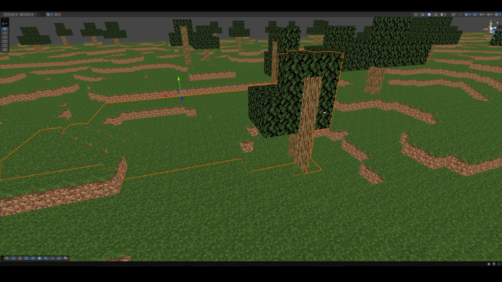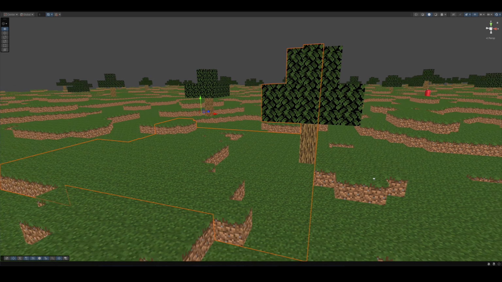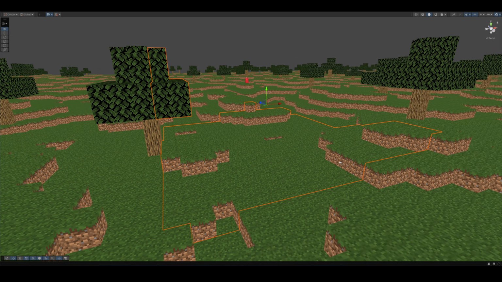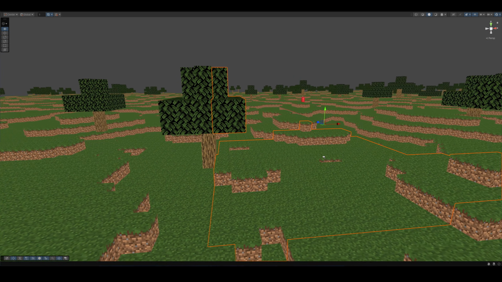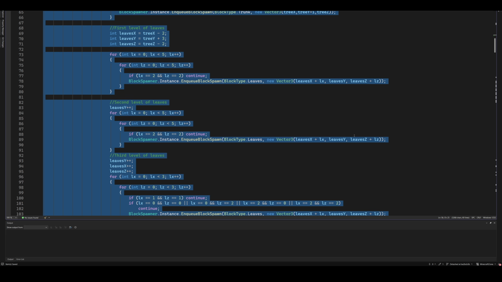Trees are tricky. If we are not careful, they end up like this. We start placing the tree in this subchunk, but the leaves end up in the other subchunk where we don't have access to place blocks. To add trees, here is the code I came up with.